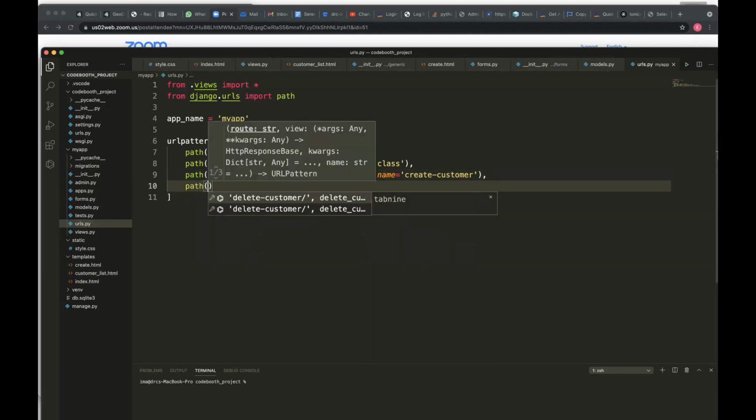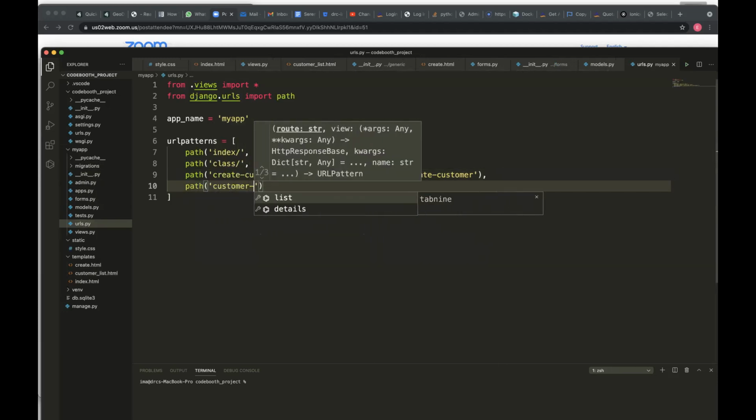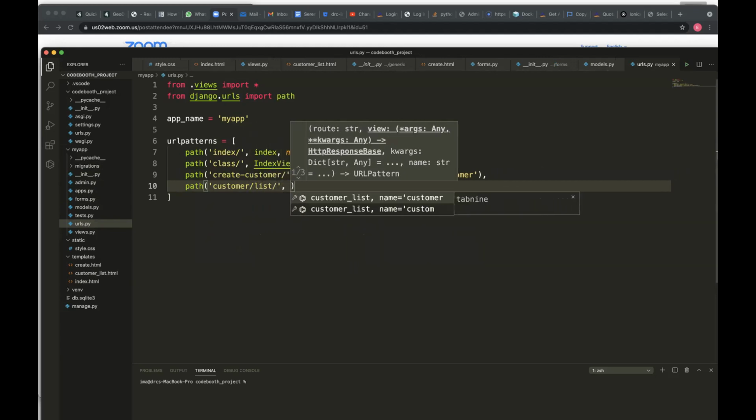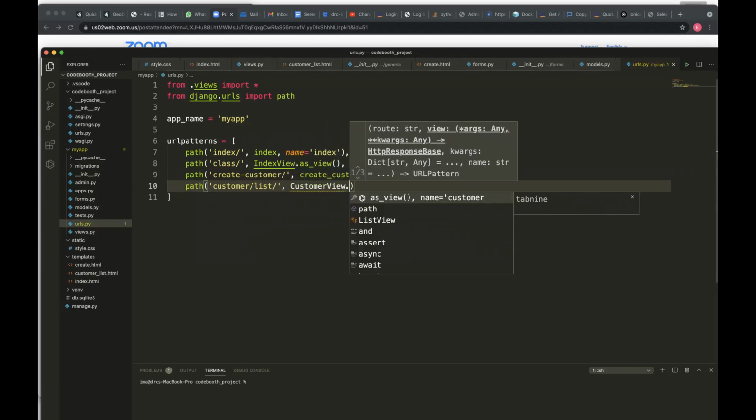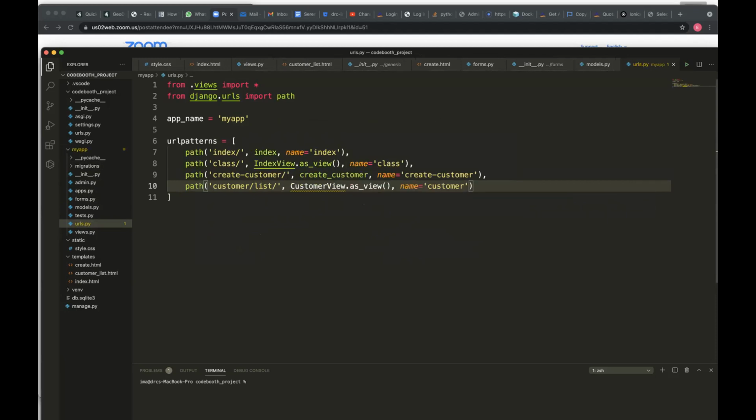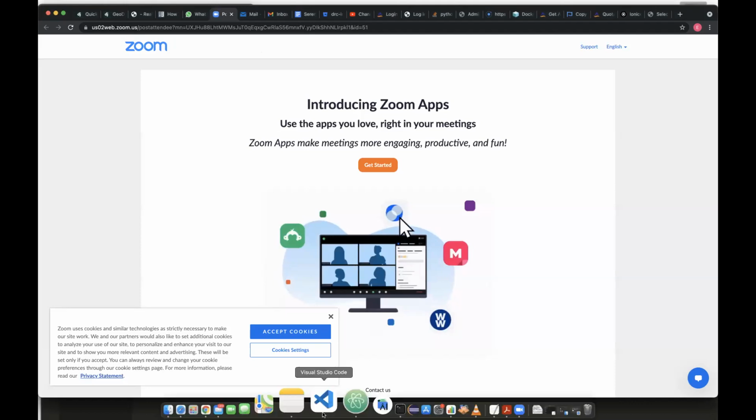So path customer-list. Let me use a more conventional, this view dot as_view, right? And then the name will be customer_list, right? So I have to, no, it's customer list, not customer view. All right. Okay. Now, when I go to my URL, let me run my server. I don't think my server is up.